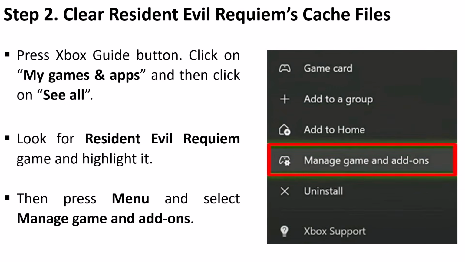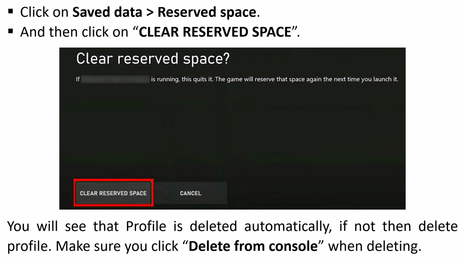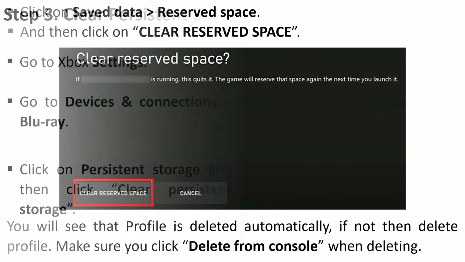Step 2, clear Resident Evil Requiem's cache files. Press Xbox guide button, click on my games and apps and then click on see all. Now look for the Resident Evil Requiem game and highlight it. Then press the menu button and select manage game and add-ons. Click on save data, reserve space and then click on clear reserve space. You will see that the profile is deleted automatically. If not, then delete the profile. Make sure you click delete from console when deleting.